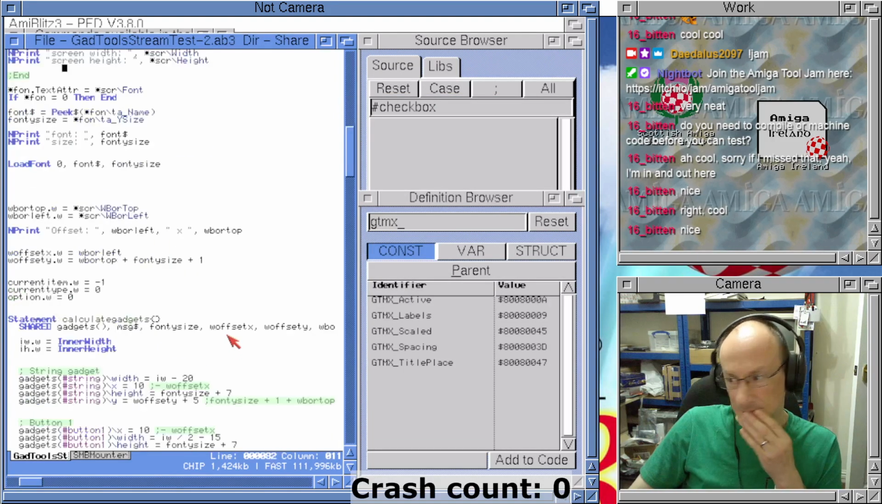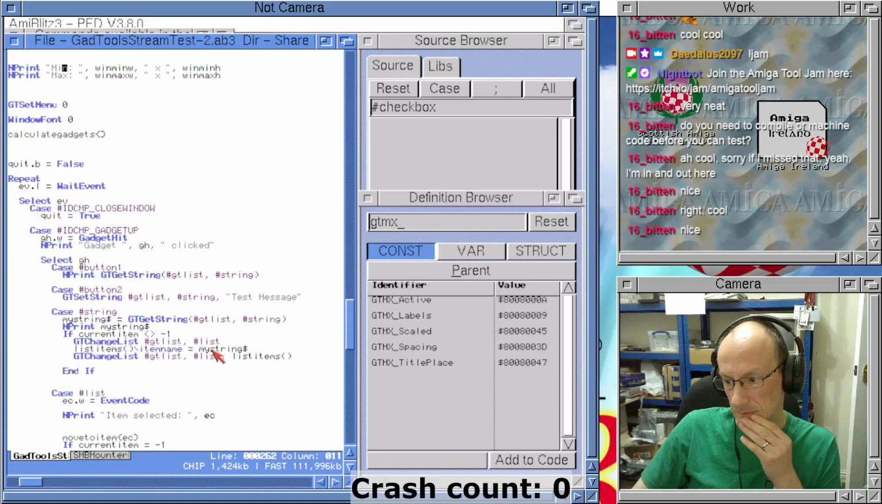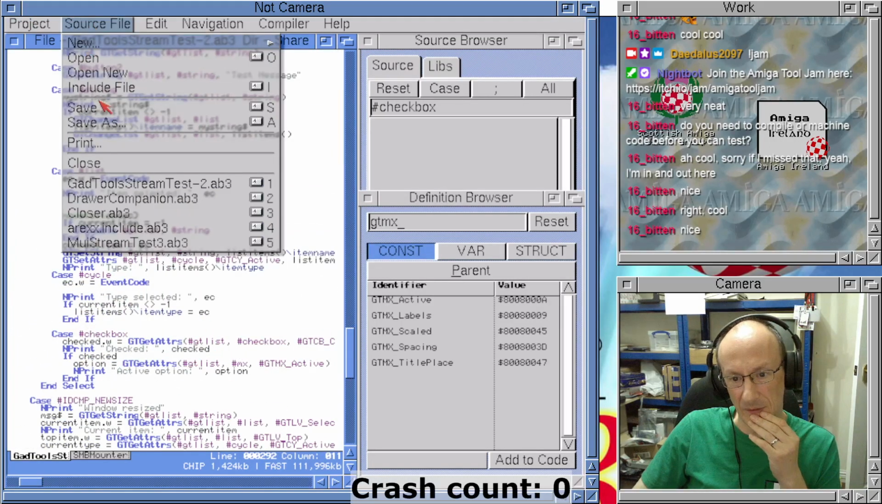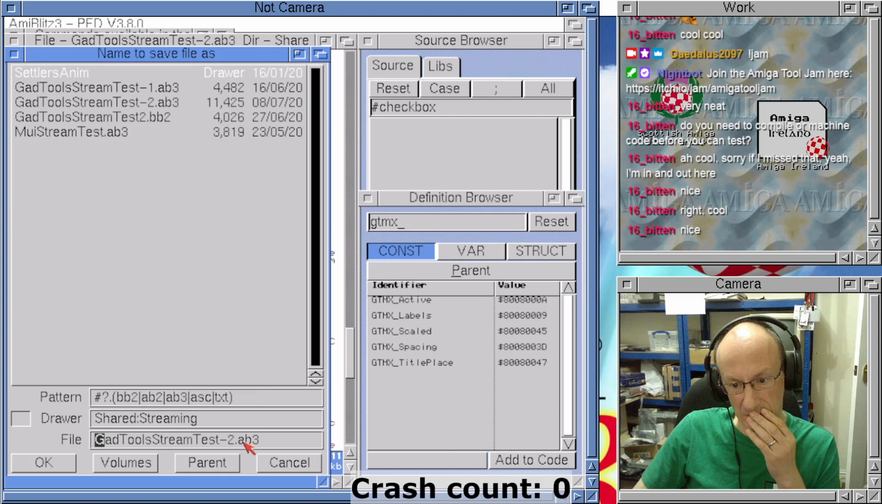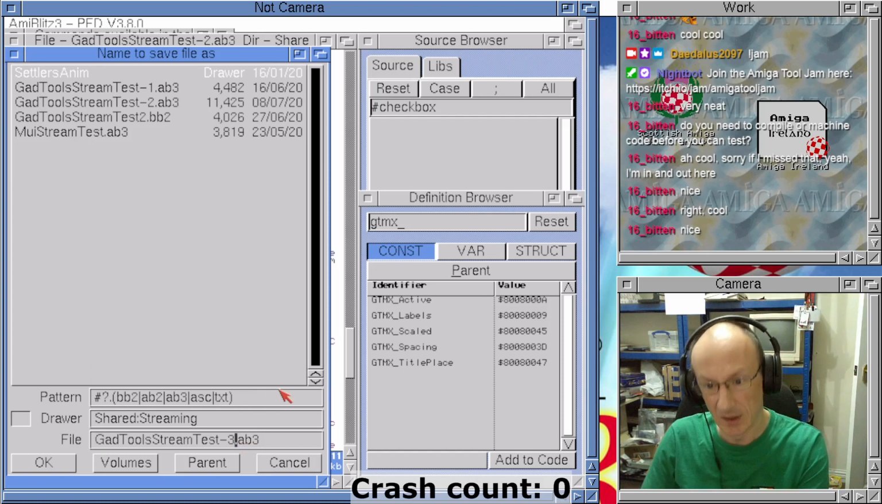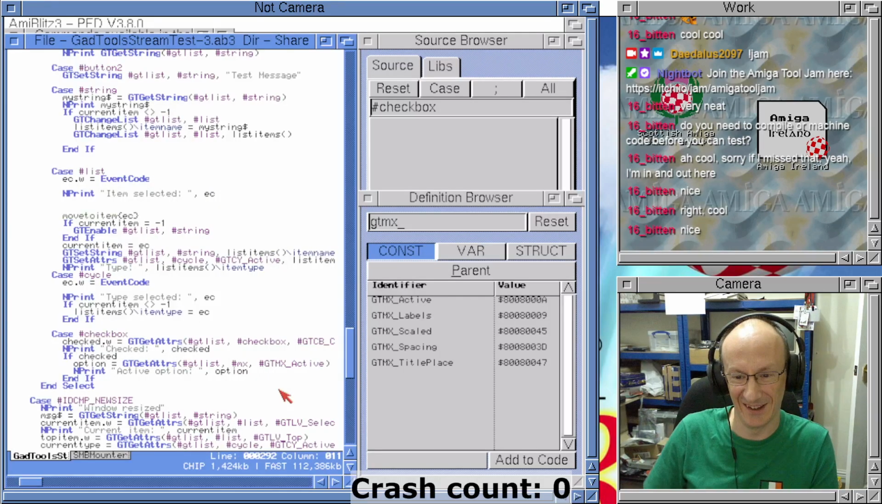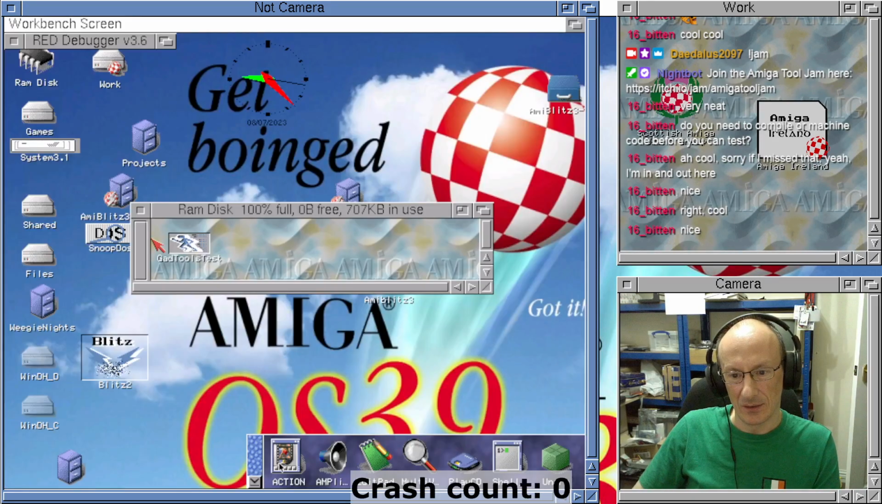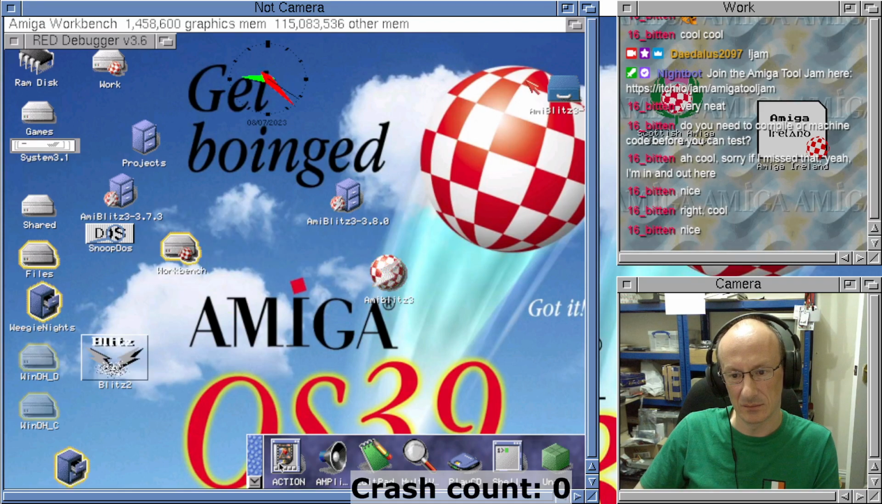Okay. Now, I wanted to save this actually as a new name, so oh, I've overwritten that a load of times. It's okay. So we're on number 3 now. So what else is there about executables? I think that's kind of it.